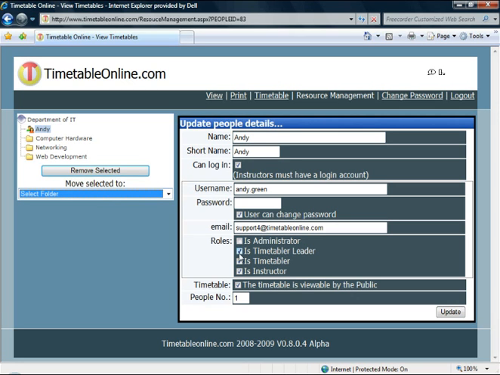The timetable leader is someone that has access to the resource management area, which is the area that we're looking at in this video. The timetabler is someone that has access to the timetabling interface, or the instructor, supervisor, teacher or lecturer. If ticked, it means that this person can lead a lesson in a particular resource/room.